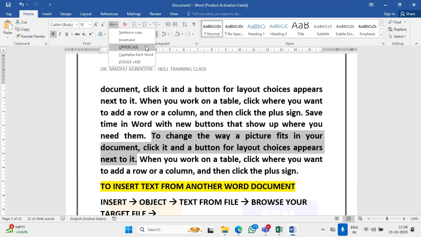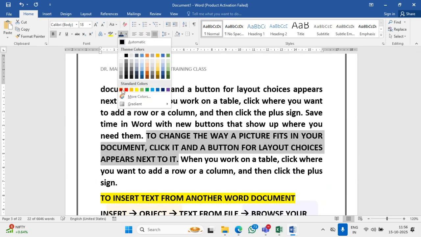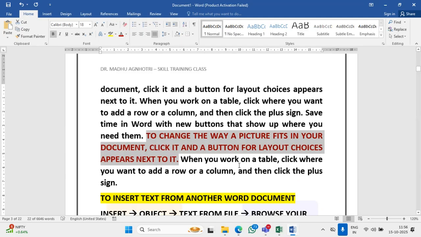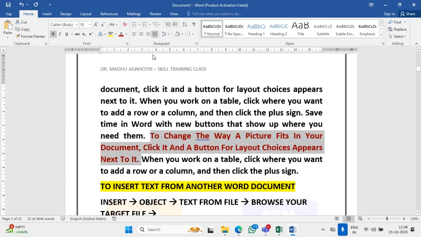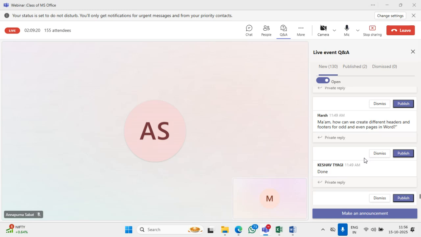Say I take uppercase, so you can see how it is changing. I change the font color so that you can understand that this has changed. Similarly, if I change it to capitalize each word, see how it is coming. Again, I use sentence case, so it will be the normal sentence case. Fine. I hope this answers your question.